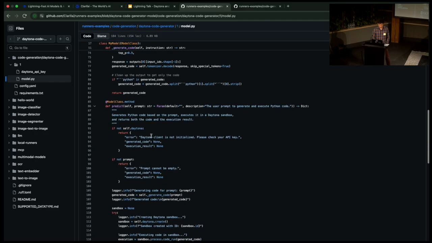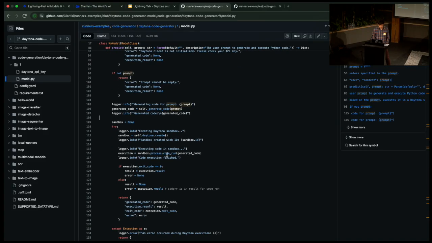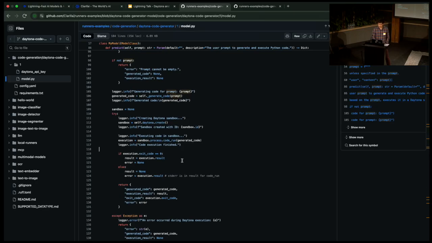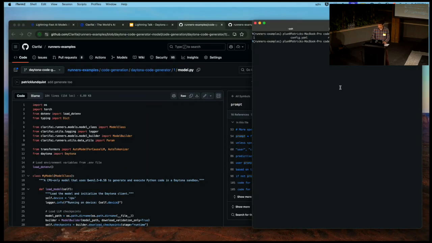We return that. And then the predict function handles calling that generate function to get the code from the user prompt, and then executing that code in a sandbox. So this is a good basic example of what it takes to have a model and upload it onto Clarifai. I'll exit this, and I can show you on the terminal what that looks like.